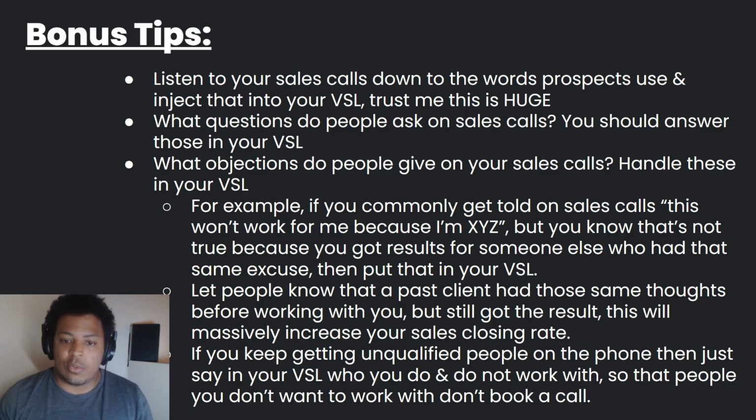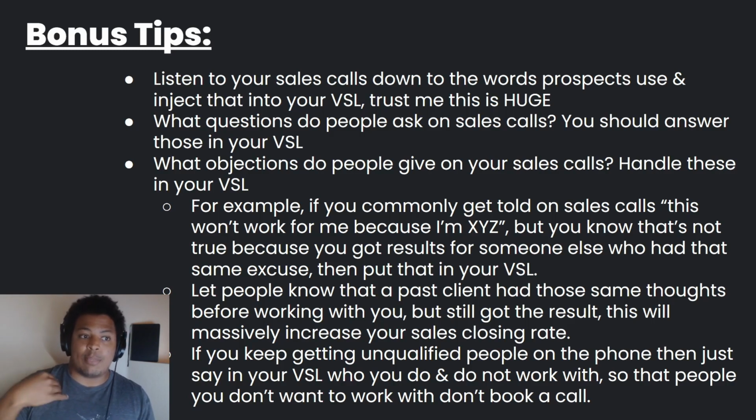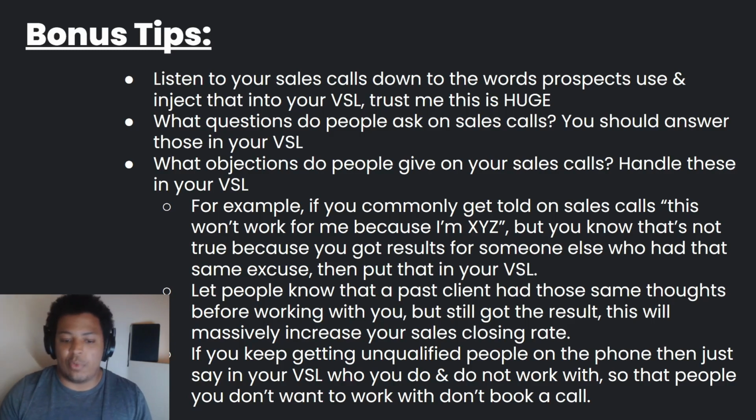You also want to take into account what objections people give on your sales calls, and you can handle these in your VSL. For example, if you commonly get told on the sales call, oh, this won't work for me because I'm XYZ, this doesn't work for people like me, but you know that's not true because you got results for someone else who had the exact same excuse, then it's a good idea to put that in your VSL. You want to let people know that a past client had those same thoughts before working with you, but they still were able to get the result despite that. This will massively increase your sales closing rate because the prospect will see themselves in that and go, oh, well, it just handles it for you so that you don't have to on the sales call.